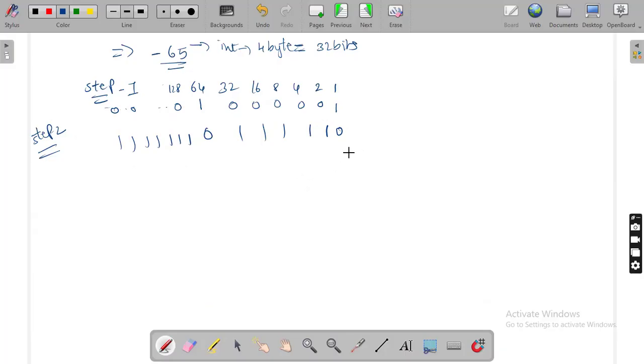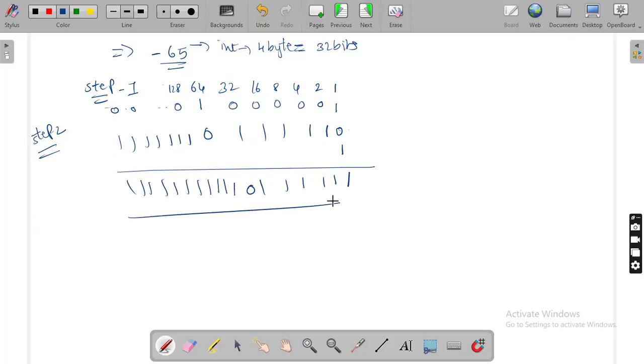Now what you have to do? Add 1. 0 plus 1 is 1 only. Write 1. So next take as it is binary: 1, 1, 1, 1, 1, 0. Remaining all are ones. Now this binary is minus 65 ka binary. Getting my point?